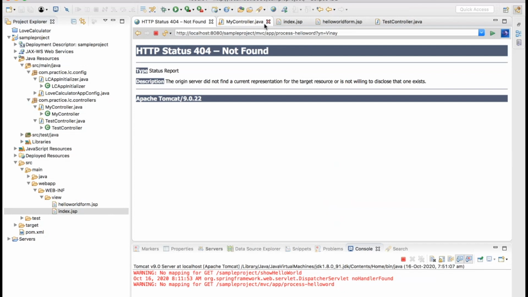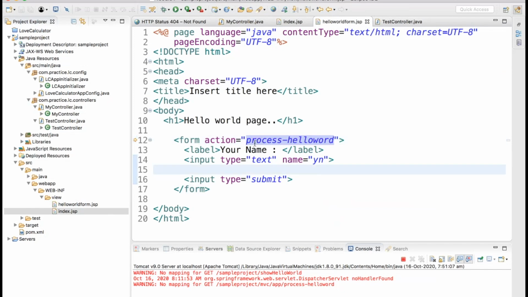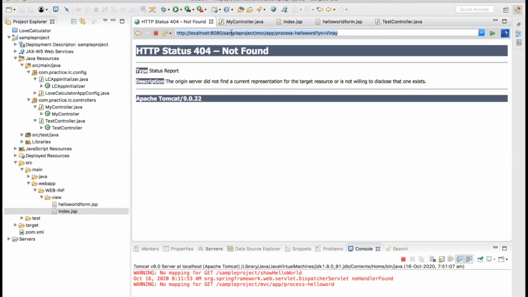So right now I'll go to my controller page. Let me first go to my index page. Where is my form? Hello world JSP, right? So whenever I submit, where should we go? Basically, process hello world page, right? So this process hello world should come after my context, isn't it? So my context is sample project.